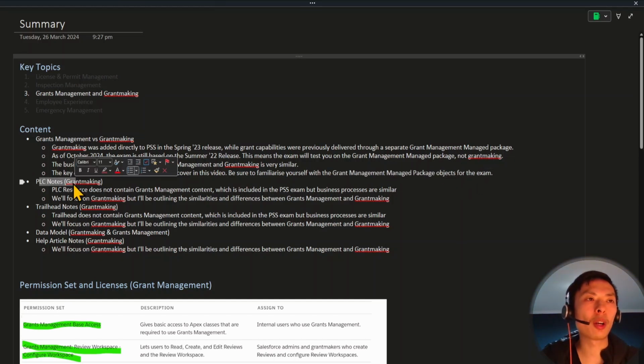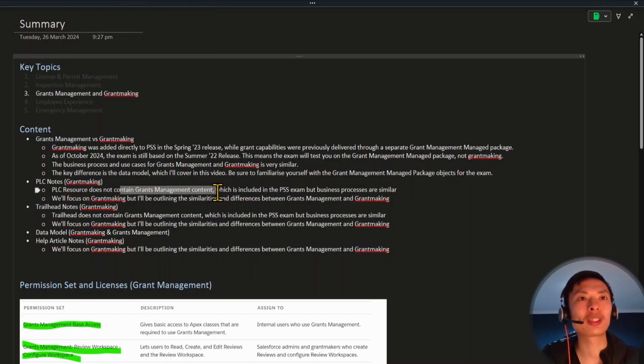We'll then go over partner learning camp notes. This will be focused on grant making. So the key thing to remember is that partner learning camp resource does not contain grants management content, which is included in the PSS exam, unfortunately.